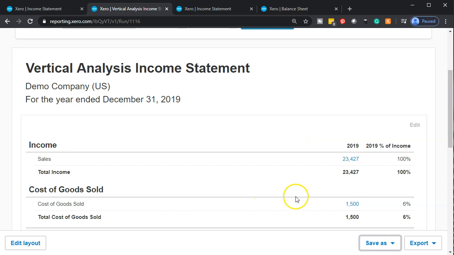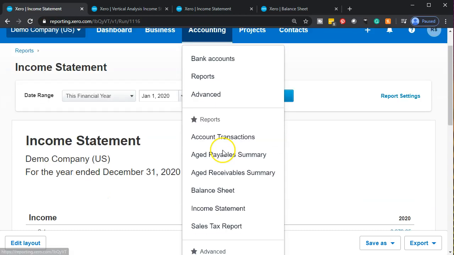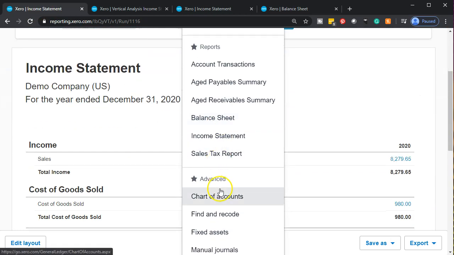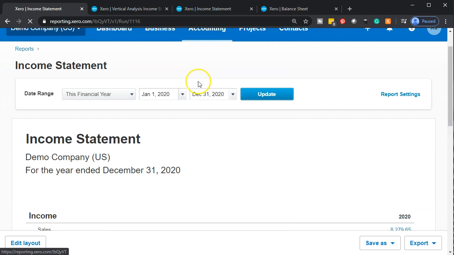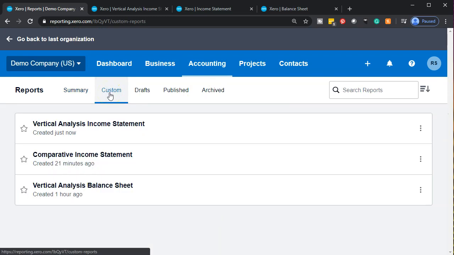Then I double check that it has been saved in the custom reports by going to the first tab, then going into the accounting, down to the report. Actually, I don't need to go down. The reports are on top. So don't go down. You could stay at top and get the reports. And then we're going to go to the custom. So we'll be in the custom, and then we have the vertical analysis income statement. Looks like it's showing up there.